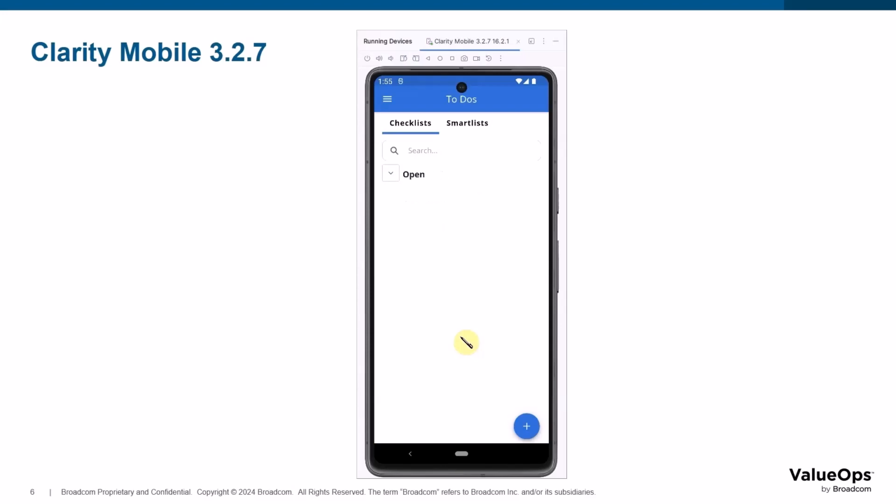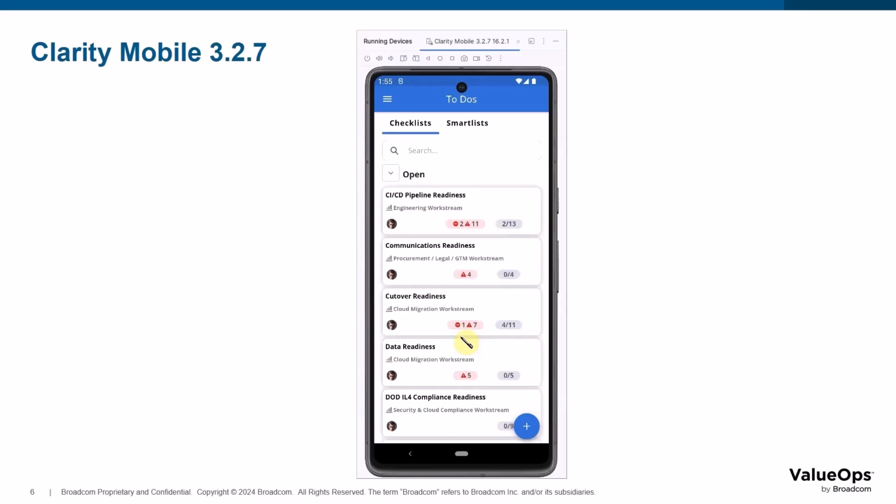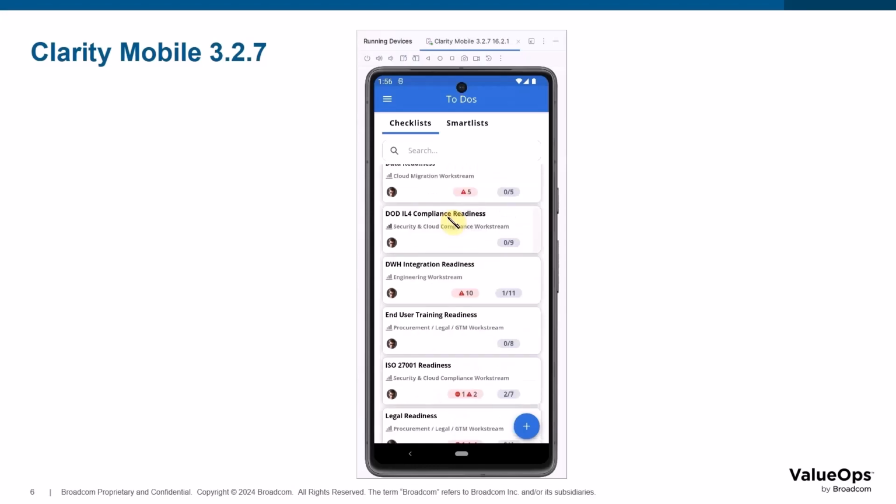So now you can see that the URLs to take me to the specific pages work for the Clarity mobile app. Next, I want to look at the sections that are introduced in the Clarity mobile app. So this would be the sections inside of the checklist. I am within the checklist page, and in this case I am going to look at the sections within my checklist called end user training.